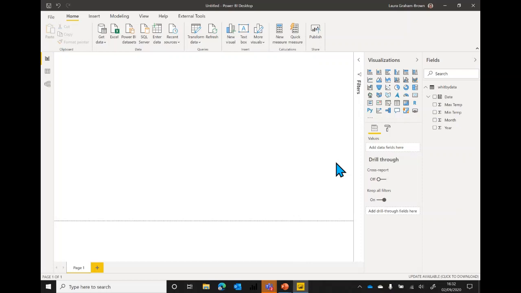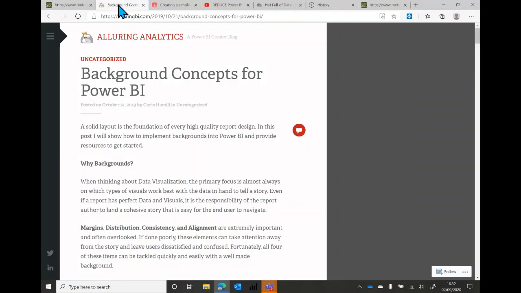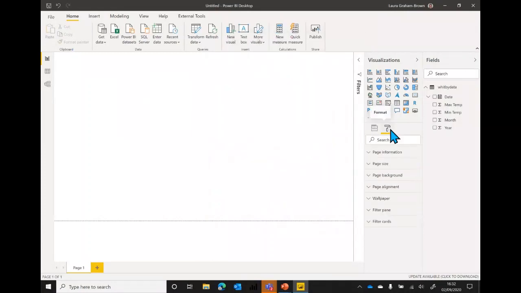The method we're going to use from him today, let me see if I've got the page up, is in here. It's a guy called Chris Hamill, who does Alluring Analytics. It's a great blog. It's got some lovely things in it. And he's talking about doing backgrounds. So we're going to do backgrounds on our reports. On our page, I'm going to go to the settings of our page. I've got nothing on there. Here's my page, and I'm going to go for page background.